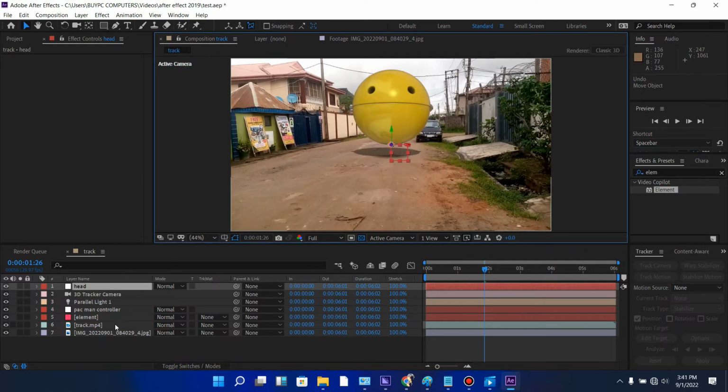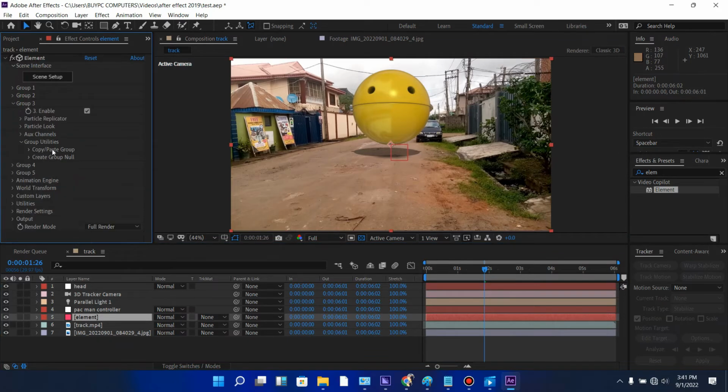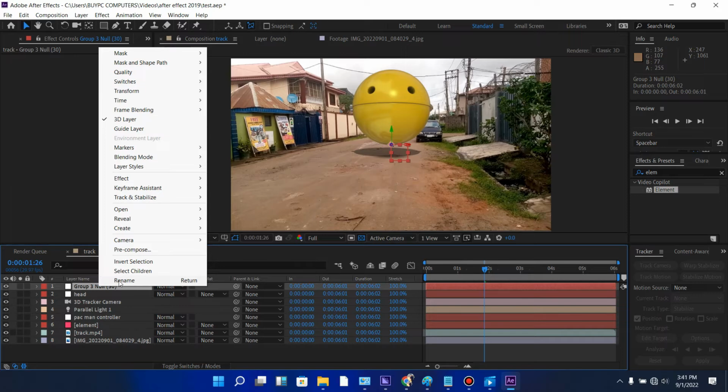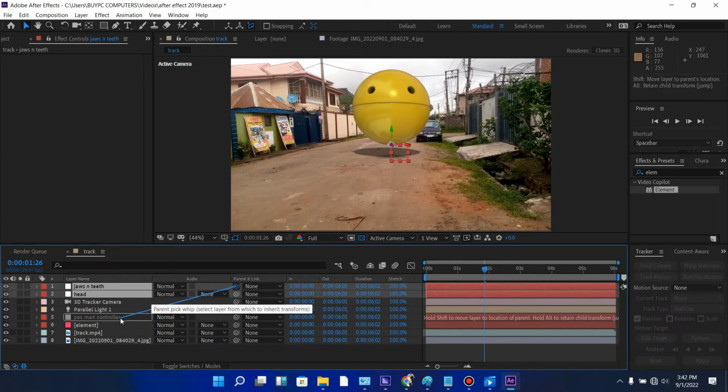So the head, and then go over to the elements again, and this time go back to group three. Group three is the jaws. So click on this and then create null, and so we have group three. I'm going to right click and rename it to jaws and teeth, like we did before. Now we're going to select this jaws and teeth, and then link this to the Pacman controller.